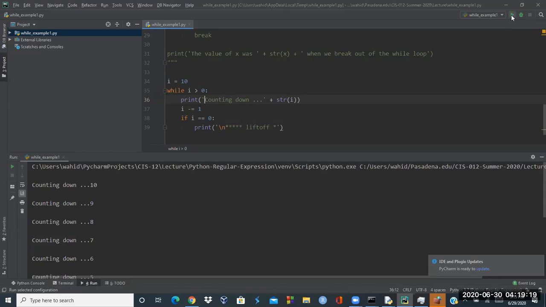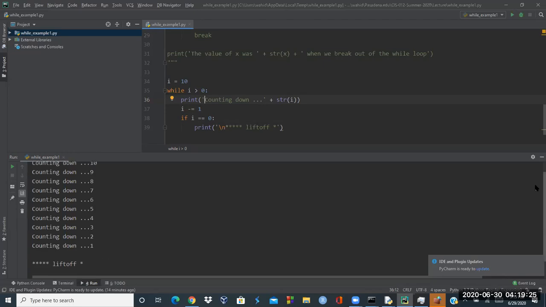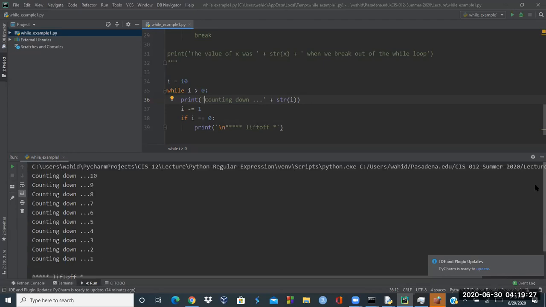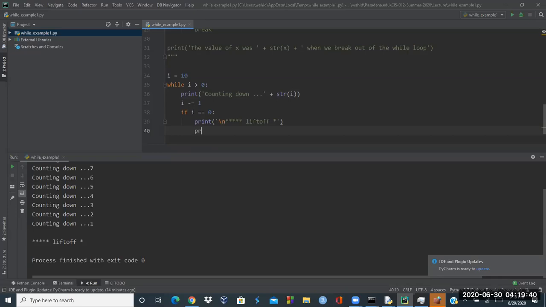So I'm going to run that one now. It's a shorter version of the same thing. And then you can see it starts from 10, going down to 9, 8, and so on to 0. And when it becomes 1, after 1, if I just print out here after liftoff, and then I just say print, i is 0 at this time.